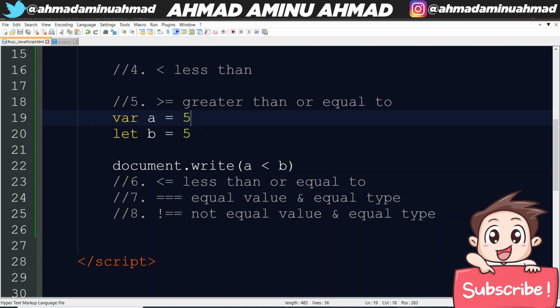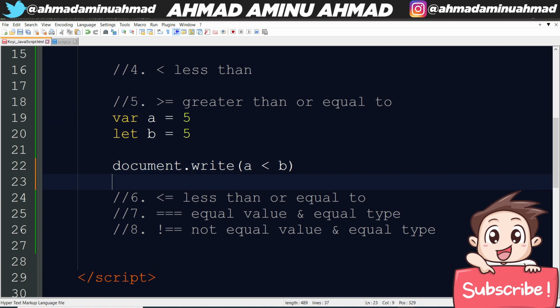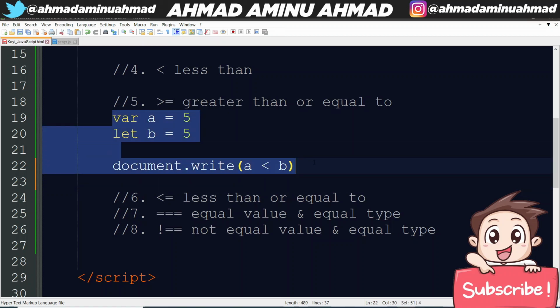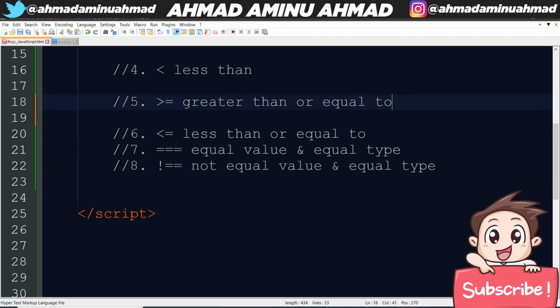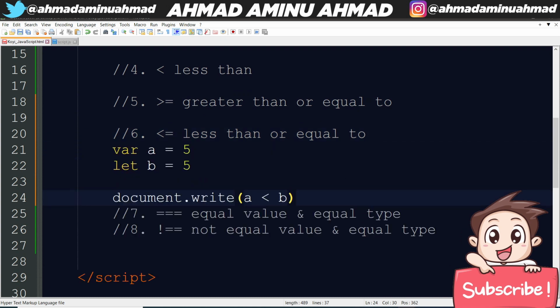So please go ahead and do the following comparison between less than and equals to. Then you apply equal value and equal type, and you apply this not equal value and not equal type. So this is for this number 5. What we are going to do now, I will just save this, then we move to less than or equals to. So less than or equals to is at less than, then I put equals to.